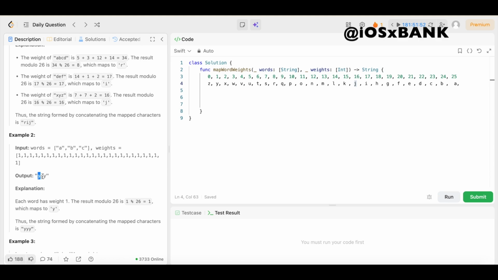Why is it Y, you ask? Well, let's look at the explanation. It says each word has a weight of 1. So 1 mod 26 is equal to 1, which maps to Y. Thus, the string is formed by concatenating the mapped characters as Y, Y, Y. So as you can sense, every element in this array is 1. That means all of these strings have a weight of 1. When we take that weight of 1 and mod it by 26, we get 1 for each one of these.